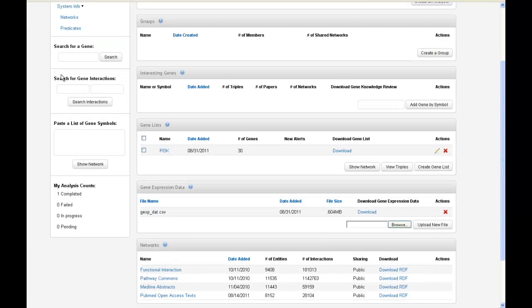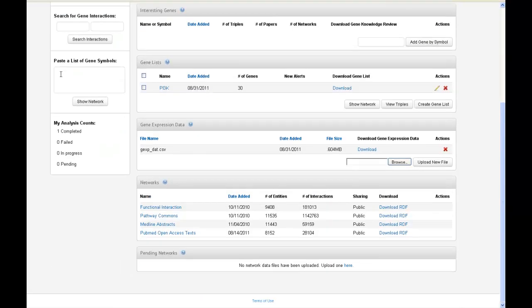Through My Page, users can upload their own interaction networks, either inferred from the web application or any other tools, into the system, and publish these so that others can use them. By doing so, we hope to develop a community-based tool to allow collaborative development of a comprehensive gene interaction network knowledge base.